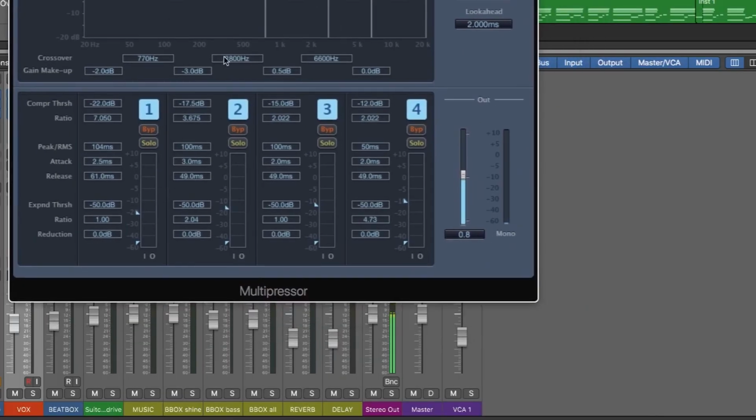Because with this, we also have an expander down here. I thought that what I could do with the highs was to expand out those dynamics so that they can shine a little bit more at the top end. If you don't know about an expander, check out the video about the expander. What we do is get the threshold of the expander as low as possible.